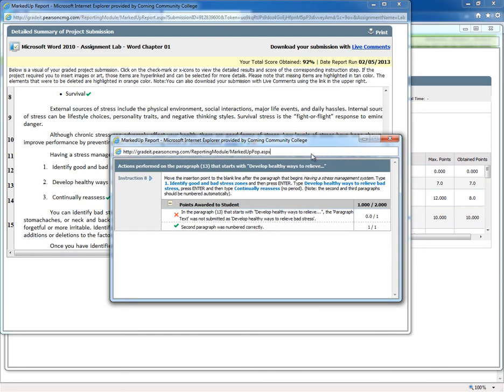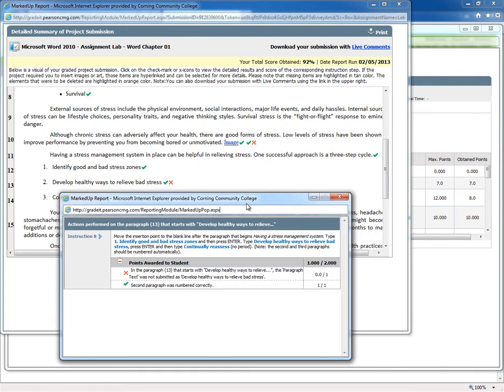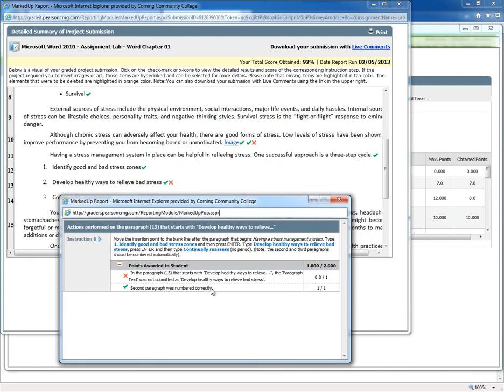Well, I didn't exactly type it the way they wanted. They wanted what I submitted as develop healthy ways to relieve bad stress. And what did I put in there? I missed the period. Oops, my mistake. That's the problem. When you do these little things, you illustrate it to MyIT that you know how to add text, but they want it to be exact. It's sort of like an all or nothing approach.